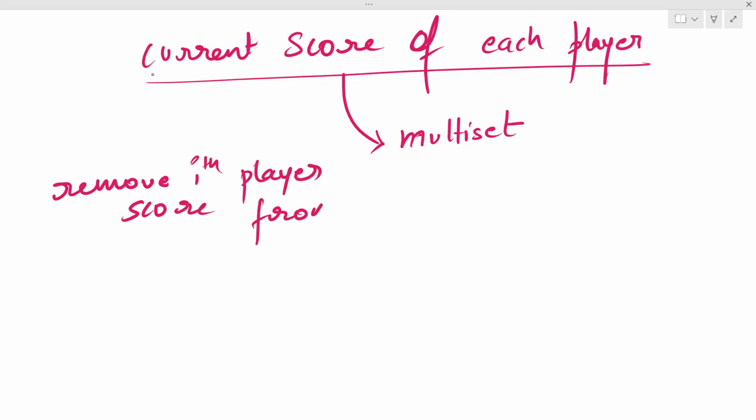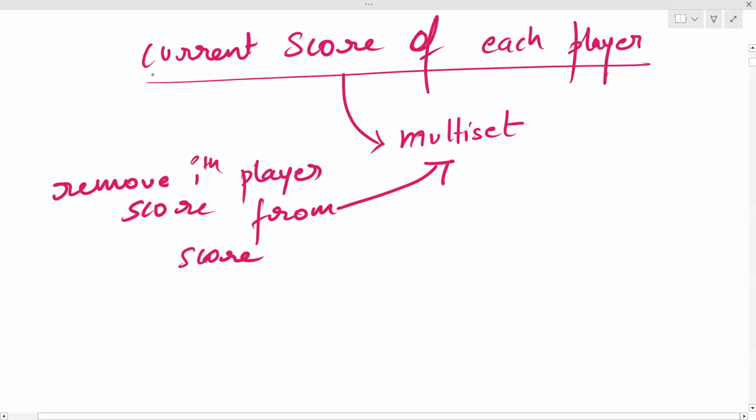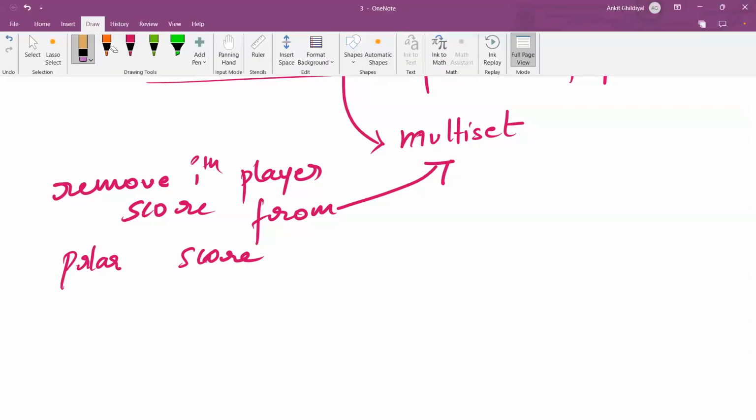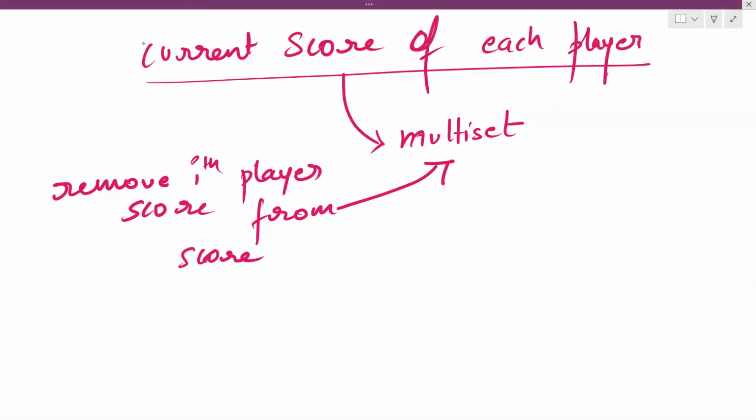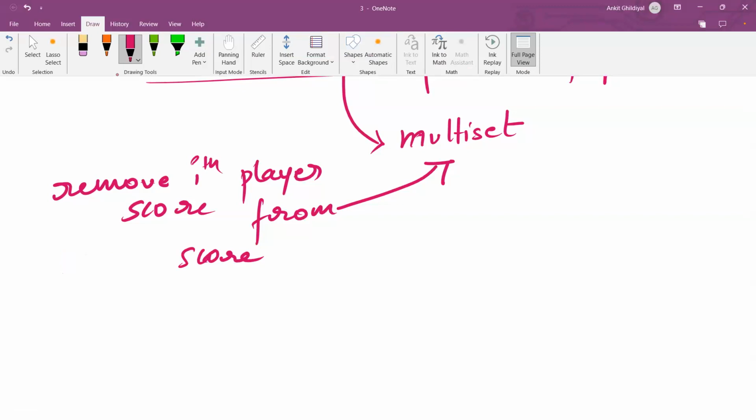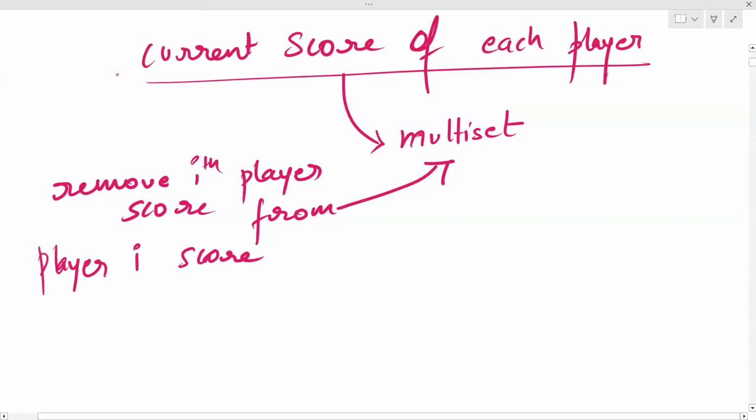and then the maximum value in this multiset is what matters. Your final score, the ith player's score, should be more than the maximum one in this multiset, right? So how to do this maximum in the multiset?